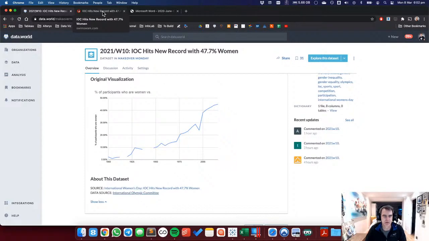And also, if you were to see this image without the context of, for example, this page where it says 47.7% women, and it says IOC, you would have no idea what this is about. So the title actually should tell you what the visualization is about, for example, the Olympics. But yeah, I do like how they've broken the line when there were no Olympics, so that's fantastic.